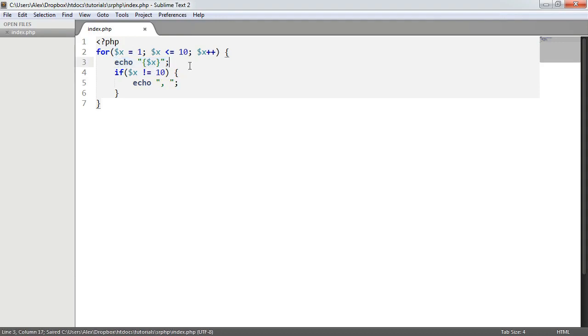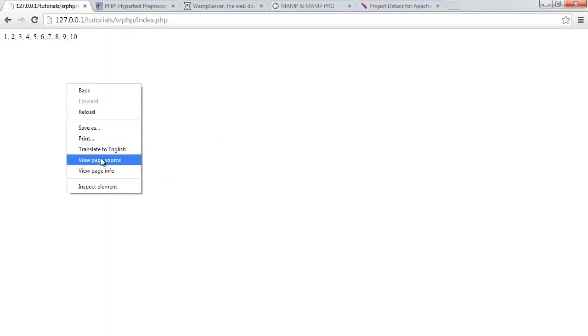So we've got two echoes here, and they won't be separated by lines or anything like that. You'll see them just echo the number, so 1, 2, 3, 4, 5 all the way up to 10, with a comma if it's not the last number, and we get a result like this. When we view the page source, you can see that we just get this plain output. There's no PHP code here. Now, a user will never be able to see your PHP code unless they have some kind of access to your web server, which hopefully they don't if you are trying to keep that private.